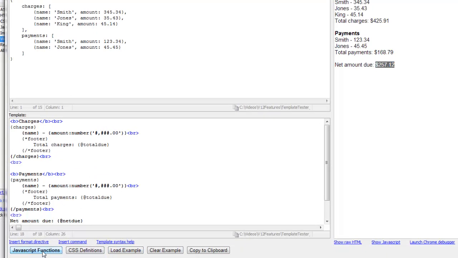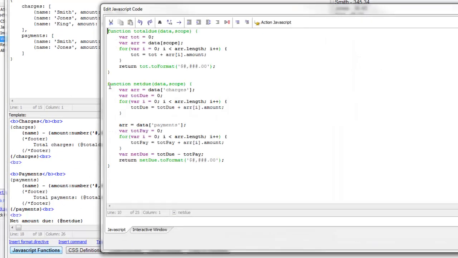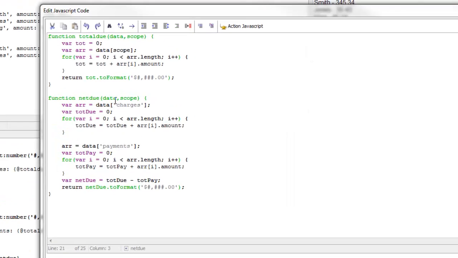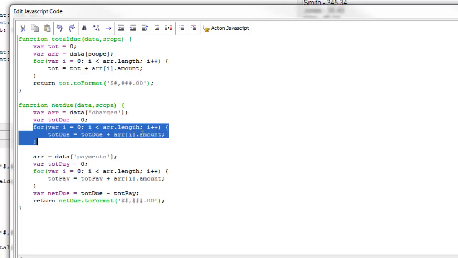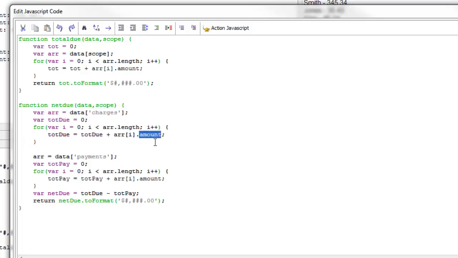So we'll go back now to our JavaScript functions, and here's our net amount due. You can see that what's passed in over here is data and scope, but we don't really care about the scope value here that's passed in. What we care about is getting first an array of charges, which we do by saying data and then specifying the charges property. So this is going to give us an array of all the charges, and then we just loop over that array and add up the amount field. So this gives us total charges.